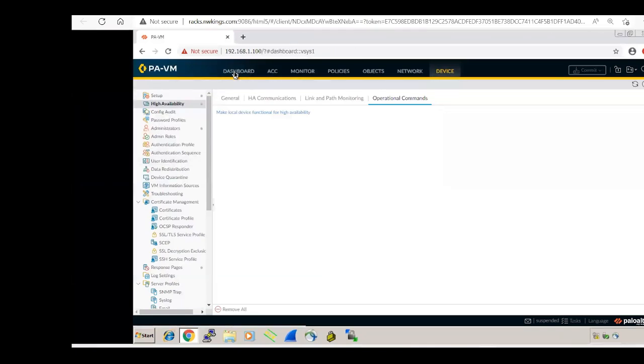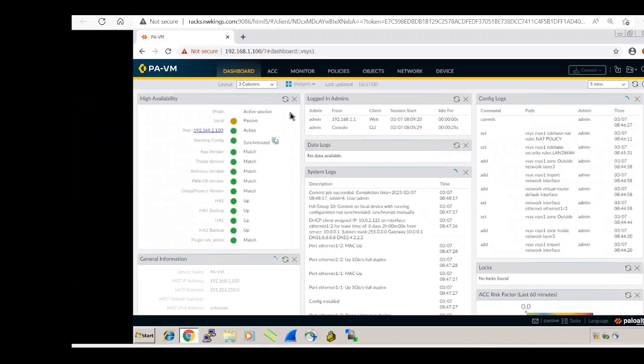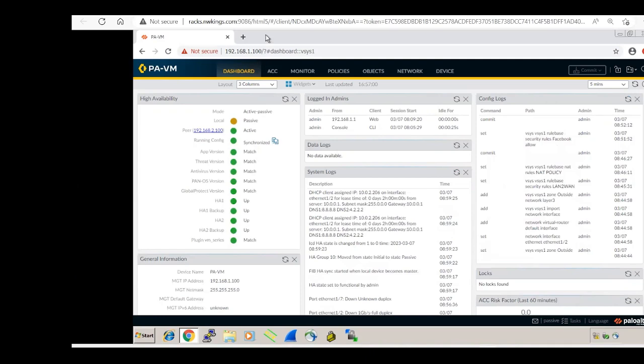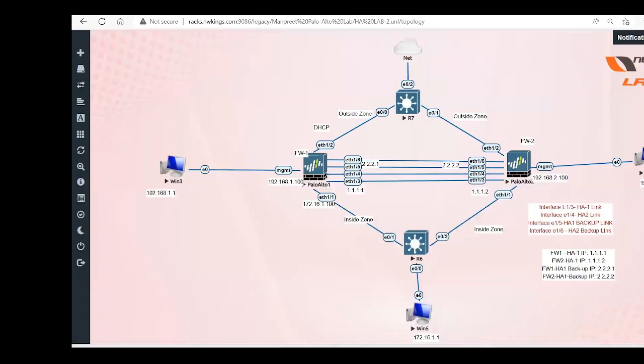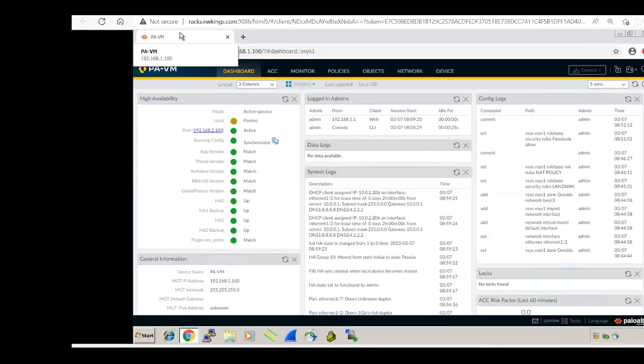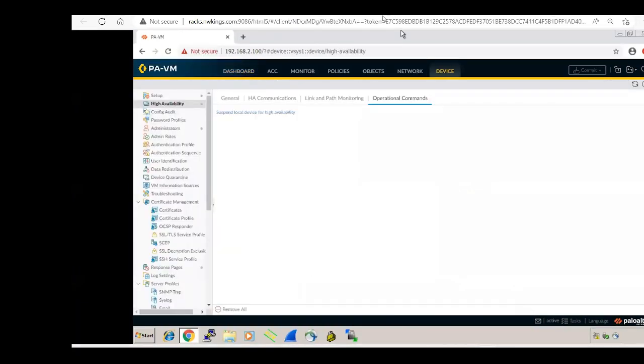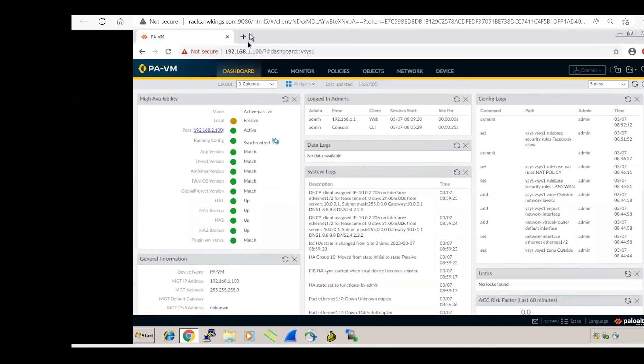Come to the dashboard. See that? This is firewall 2, right? Firewall 2, and this is firewall 1. So no commit, nothing required. There is no commit required, only 1 command. But there is one thing, guys: in this lab my preemption is not working. I have selected the preemption on firewall 1, but once I enable it, it's still in passive mode. See that passive mode. So preemption is not working, could be there is no license. Okay, let it be.